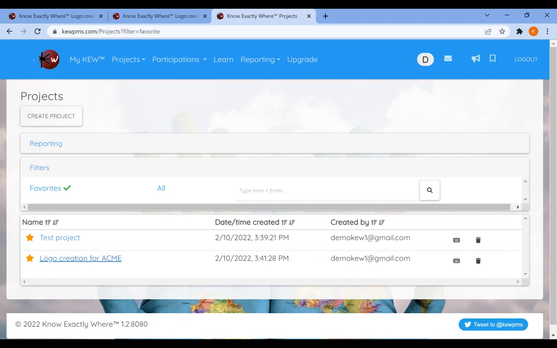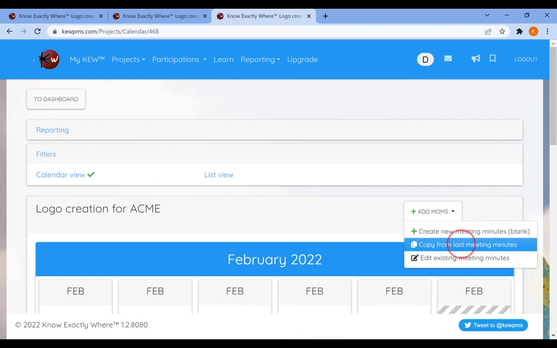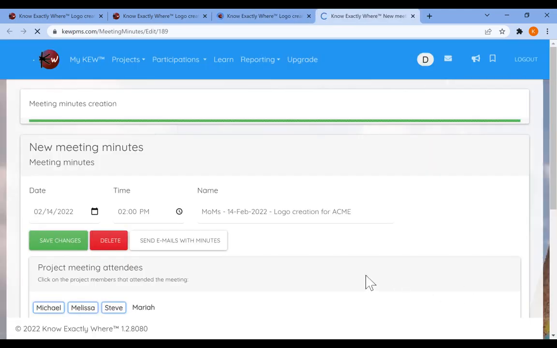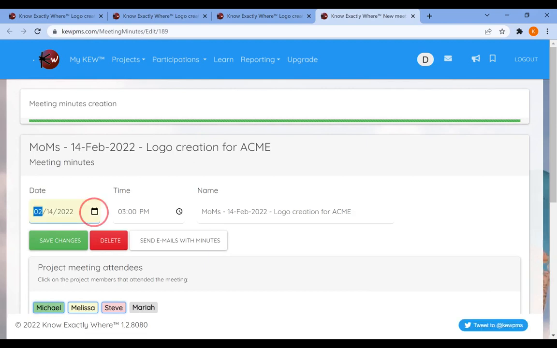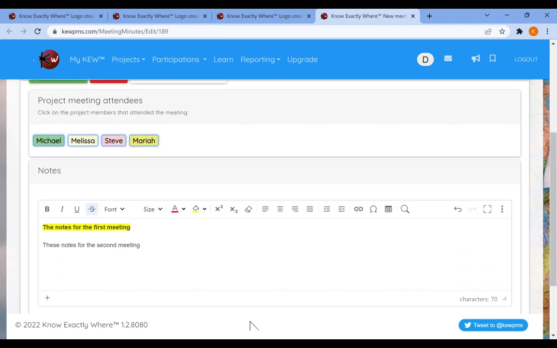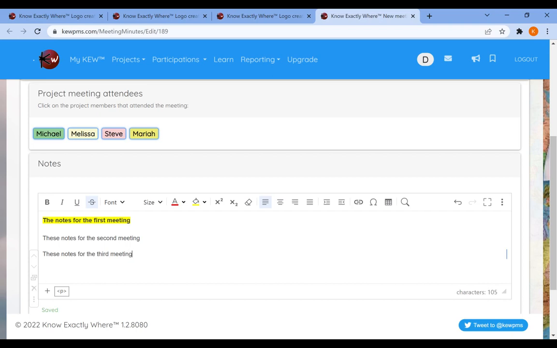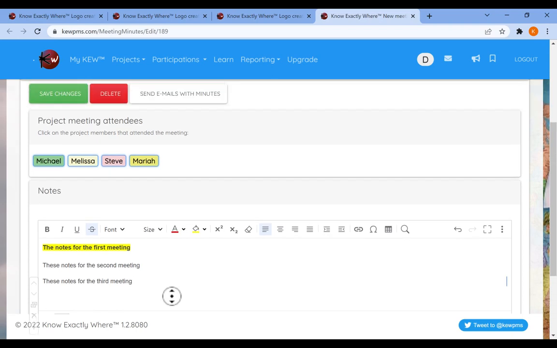Let's imagine one more time that there's the third meeting in the following week. The project manager comes and selects copy from last meeting minutes. So again, the copy is made. In this case, let's imagine it's the following week, the 21st, and then we leave it as is. Let's say Mariah came back into that meeting, and let's say that these are the notes for the third meeting. So that's how we would proceed.